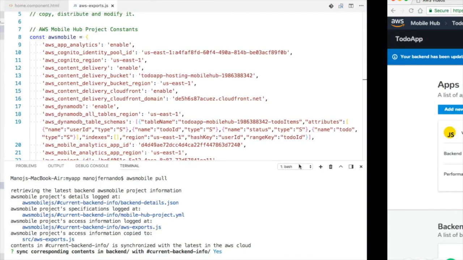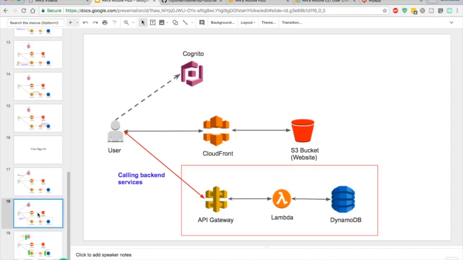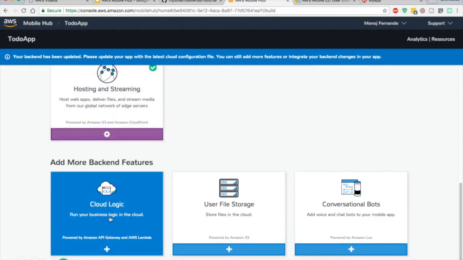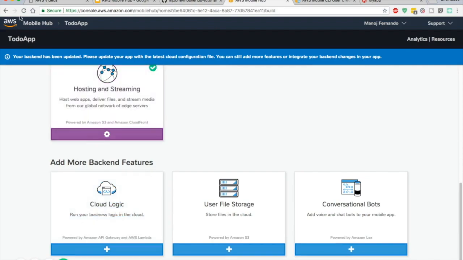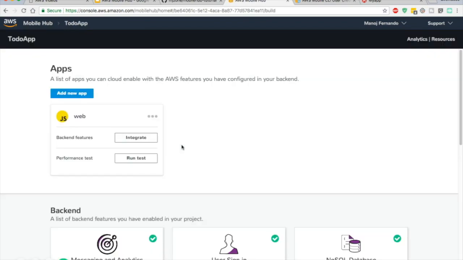Okay, now I want you to go to my diagram here. So we actually have set up the DynamoDB. Now I want to set up my API. Well, I can use the Mobile Hub itself and click Cloud Logic and enable it. But as of now, the Mobile Hub console does not allow me to link a table with an API.